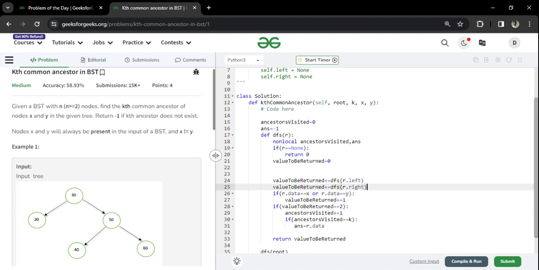So we are only calling the DFS from the left and right subtrees because there can be only 2 children possible. There cannot be more than 2 children. That's what we are trying to use here, and this is the only thing I am using in this particular question.